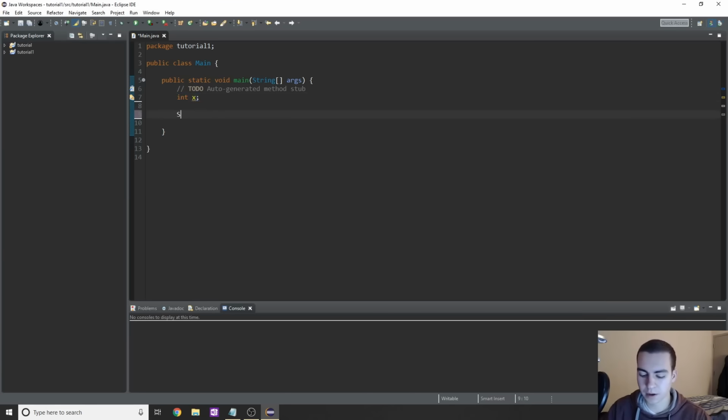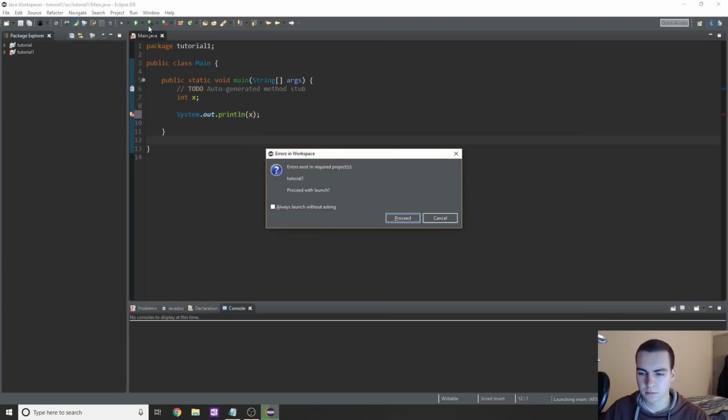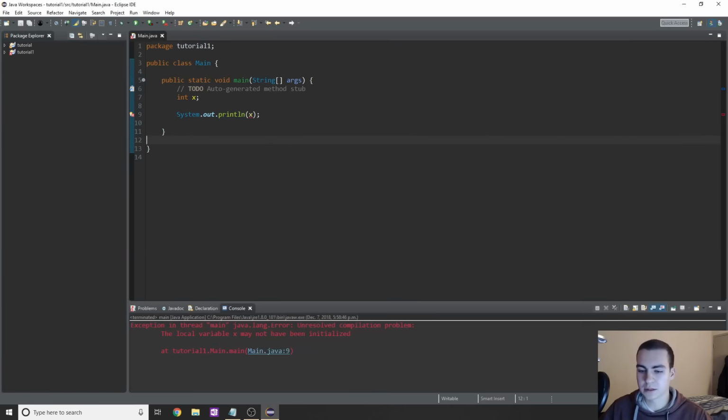I'll show you what I mean by doing System.out.println, and we're simply going to print x and see what we get. Oh, it would probably help if I spelled print correctly. Okay. Wow, I really messed that one up. Println. Okay, run this, and you can see we are already warned that there is an error, so we'll proceed. And it says the local variable x may not have been initialized.